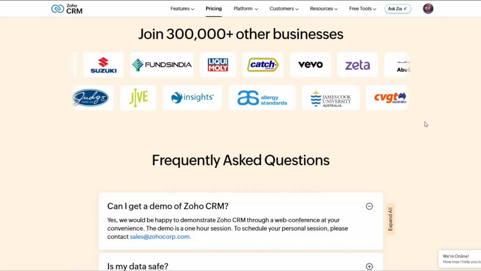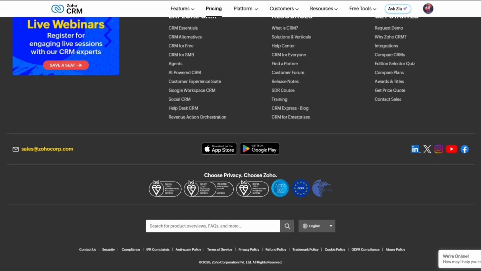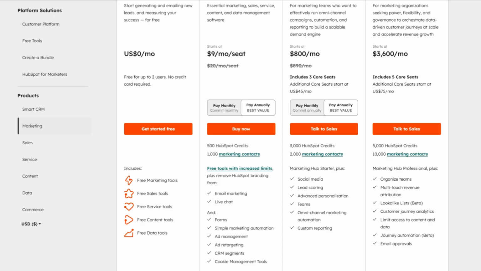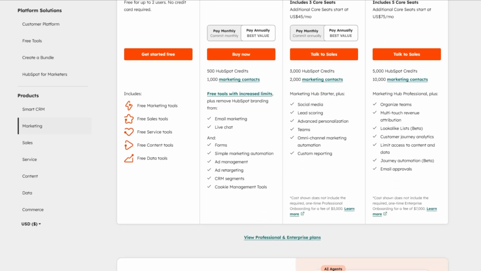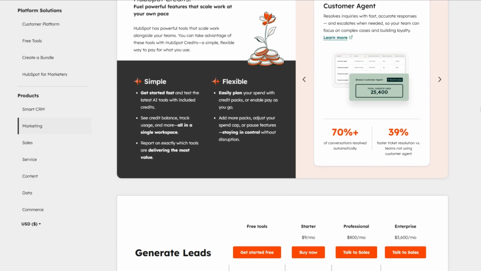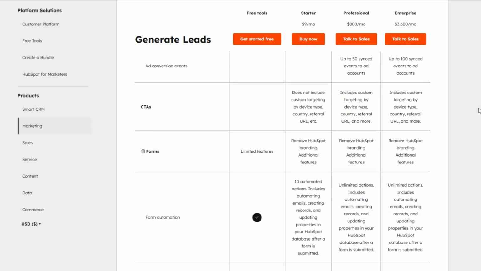You also get a lot of features included in those plans, especially automation and customization, which other tools often charge extra for. HubSpot, on the other hand, has a very attractive free plan. You can get started without paying anything, which is great for beginners. But here's where things change. As soon as you need advanced features like automation, reporting, or marketing tools, the pricing increases significantly.